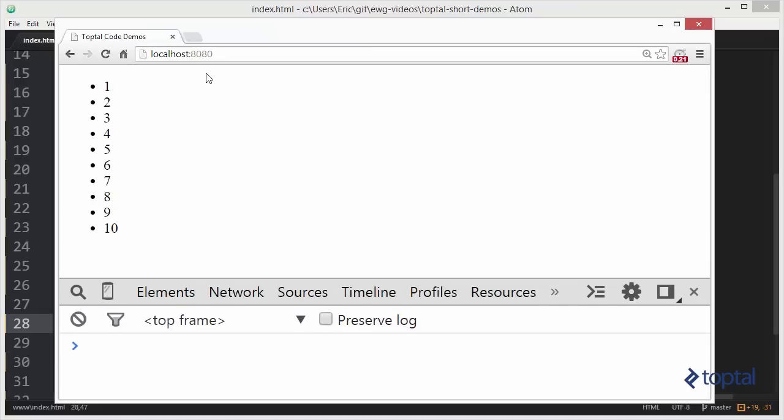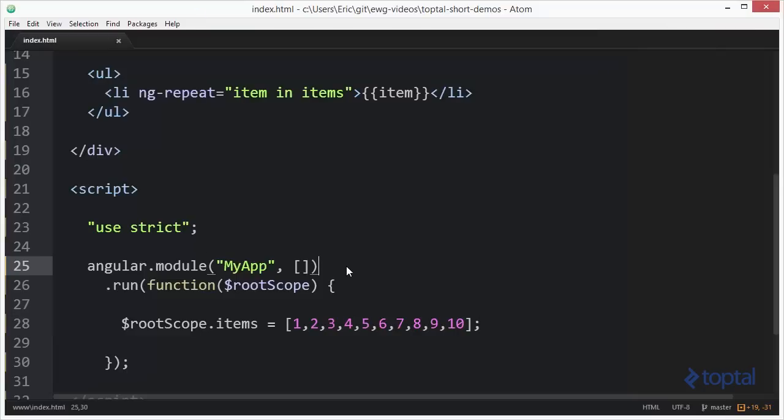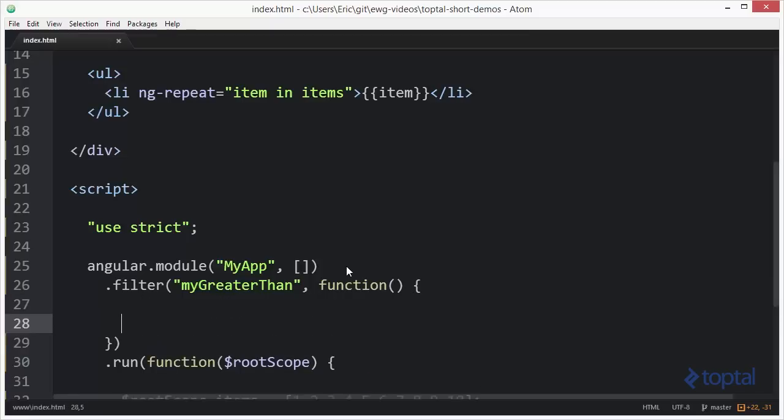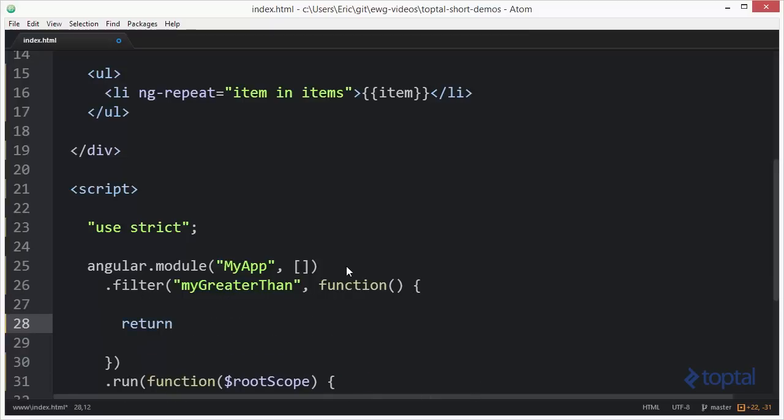Now, let's say I wanted to create a filter that would only show me items with a number value greater than a certain number. So I'm going to come in here and create a filter. And I'm just going to call this myGreaterThan. So whatever number I pass into this, it's only going to show numbers greater than that number. Okay? So I'm going to return out of here my filter.